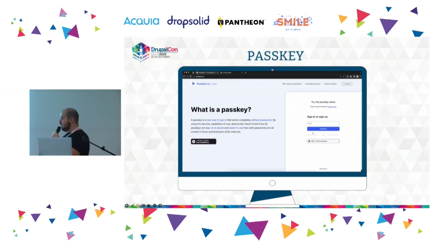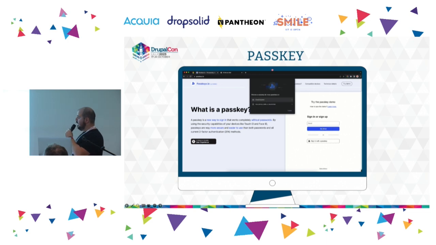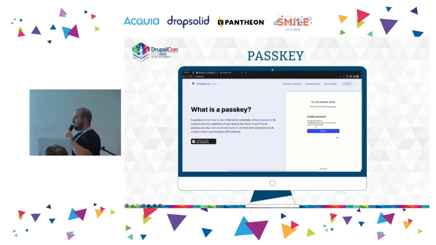You want to see how that works? I'll show you. This is the same page, okay? You put the email here. This is the passkey integrated in Google. So the first time, you click here, you put the email, you want to create the account, then you want to create the passkey, okay?